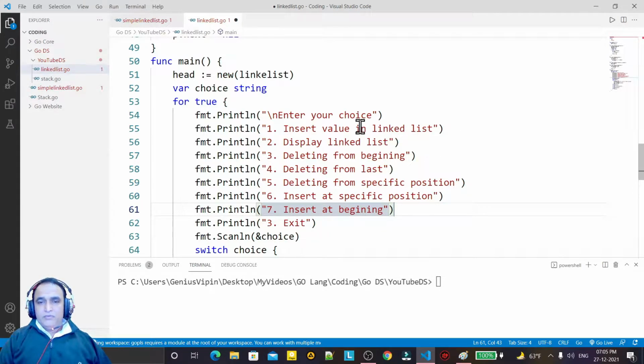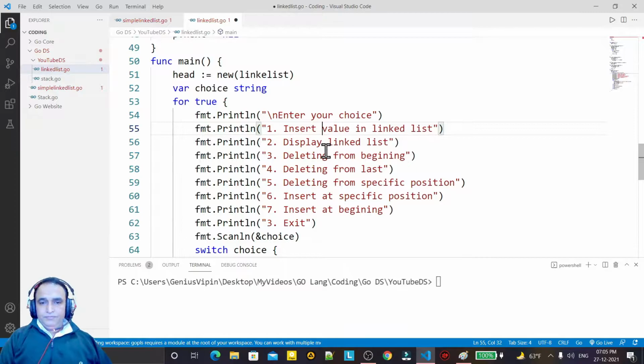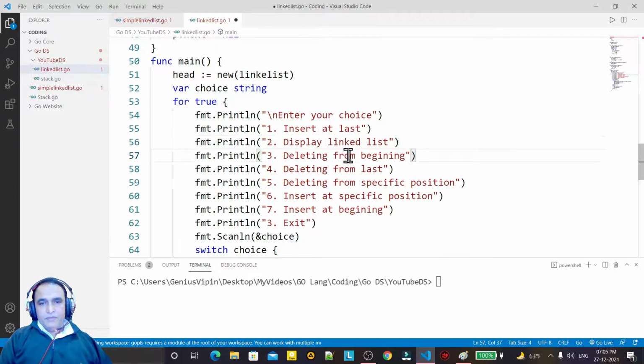And what I did in the first video, that insert value, was insert at last. That display linked list, and then we have deleting from beginning and deleting from last. We have learned those in the previous video. In this video we will discuss deleting from a specific position.